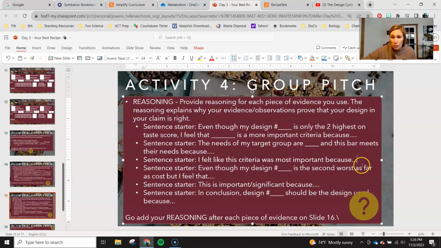Okay, I feel this criteria was most important because even though my design number blank is the second worst as far as cost, I feel that. So again, explain what you feel about it. This is important, significant because.